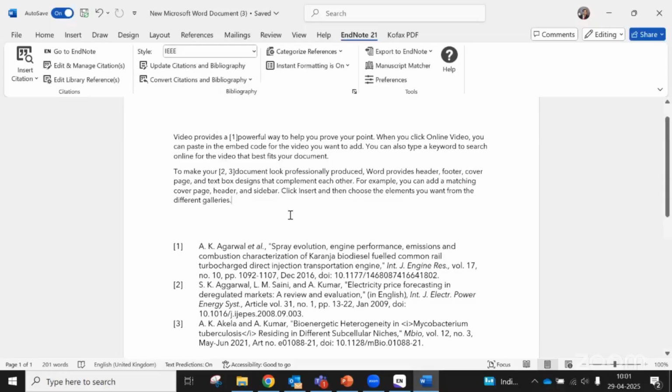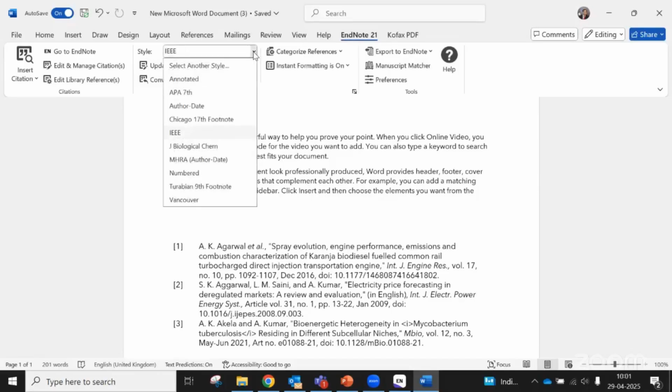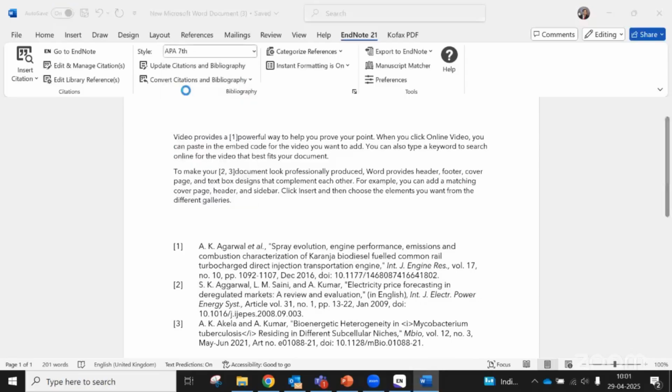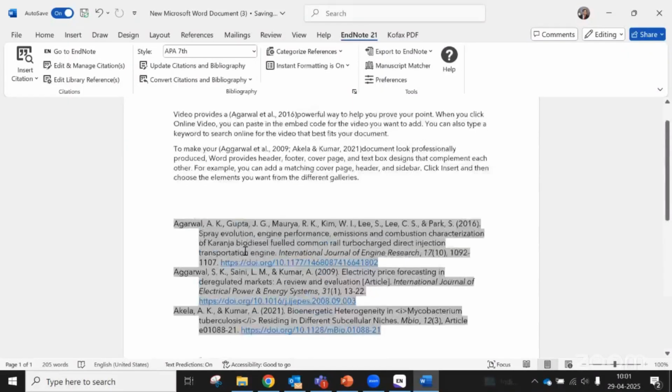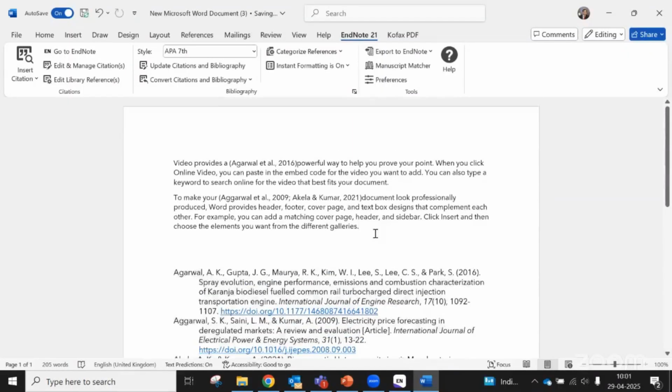here, if you want to change the style, for example, right now we are using the IEEE style. Here you can go to the drop down, and you can choose any style of your choice. For example, you can choose APA 7th if that is the style I'm looking for. Then the citations and the references have automatically changed to APA 7th.